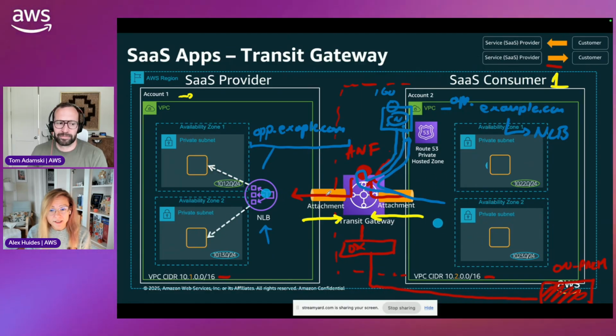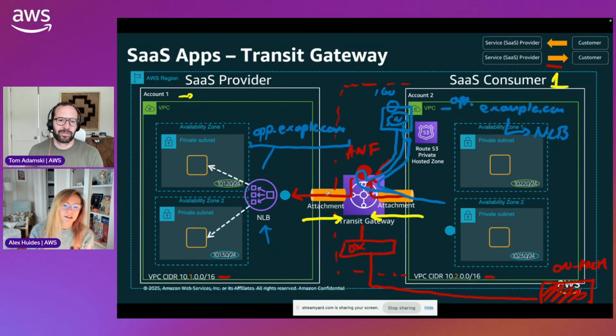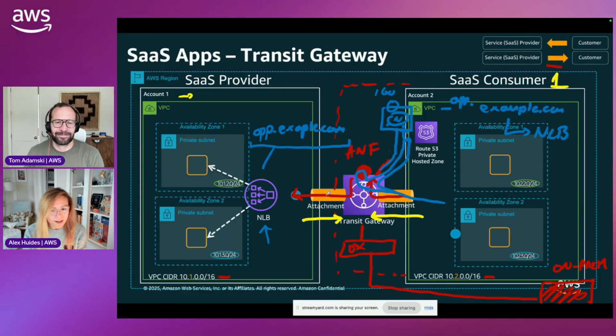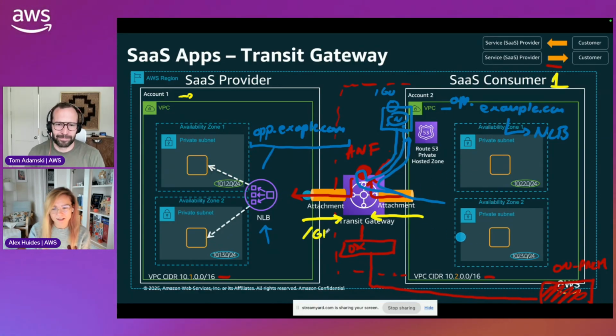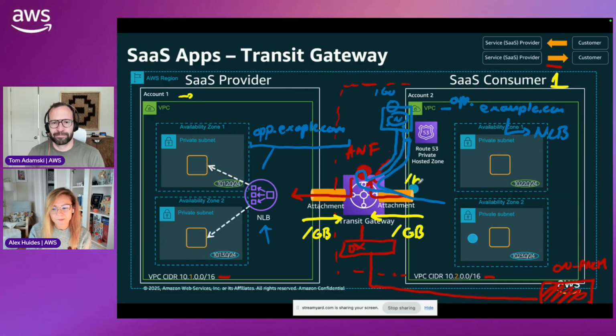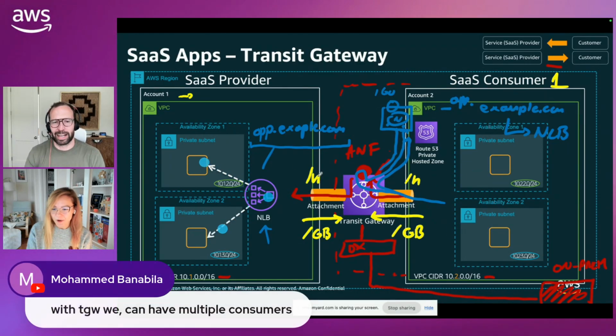And also the hourly attachment cost is charged to the resource owner. So essentially, the VPC owner on the SaaS provider side is charged the hourly cost for that attachment. The attachment on the right side for the SaaS consumer is charged to the account that owns that VPC.